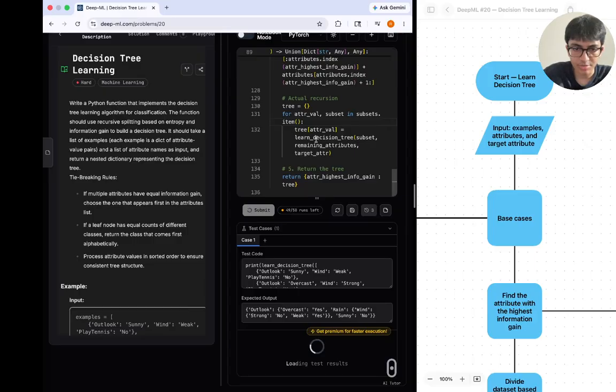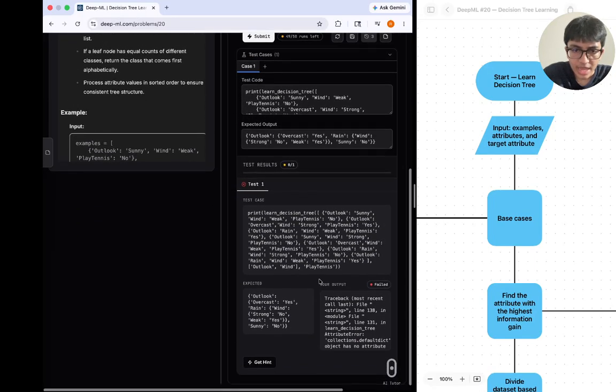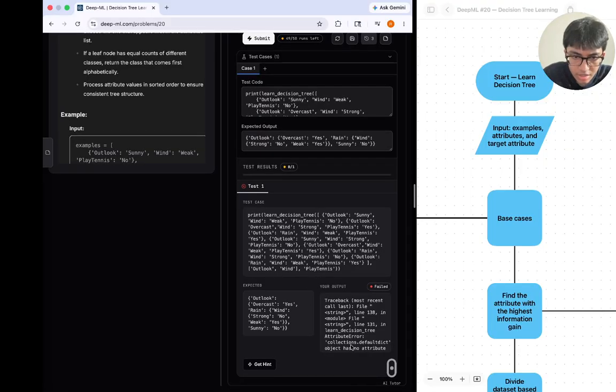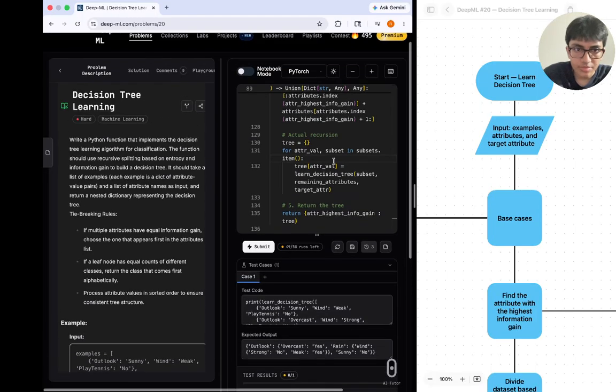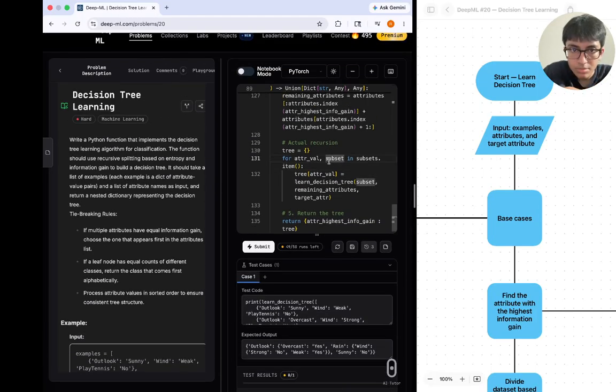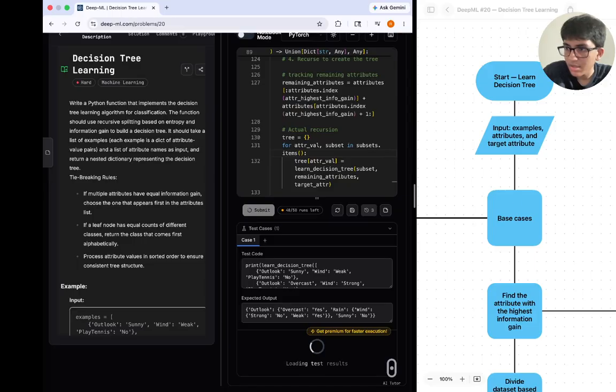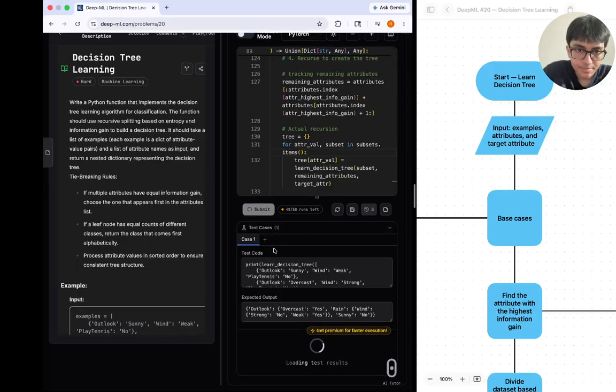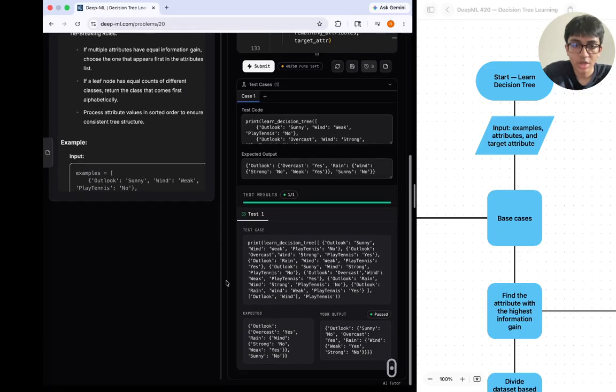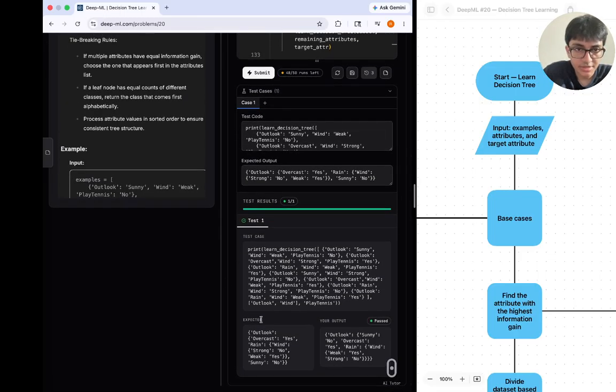Probably a syntax error somewhere. Yeah, syntax error. collections.defaultdict object has no attribute, in line 131. Oh, it's .items with an S. Okay, and we passed the test cases.